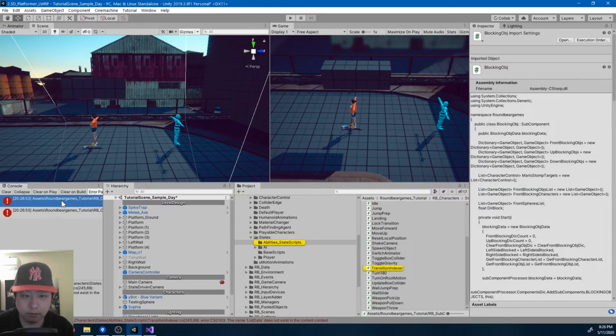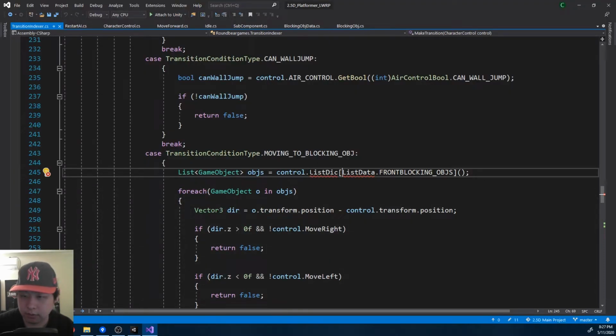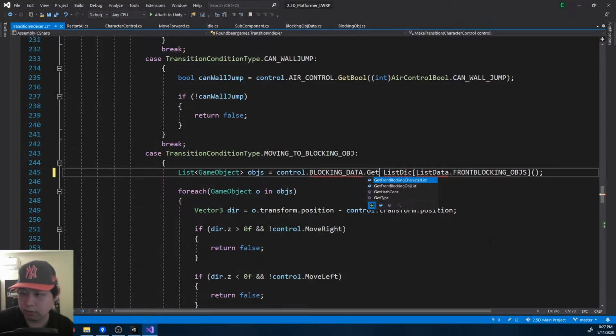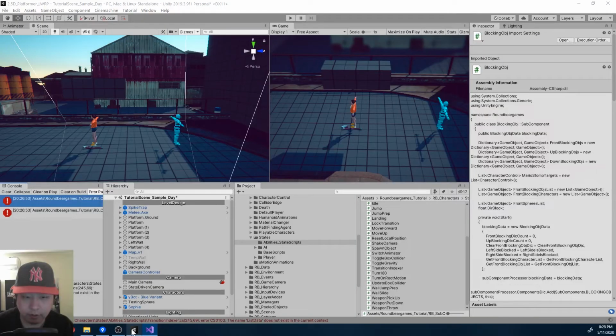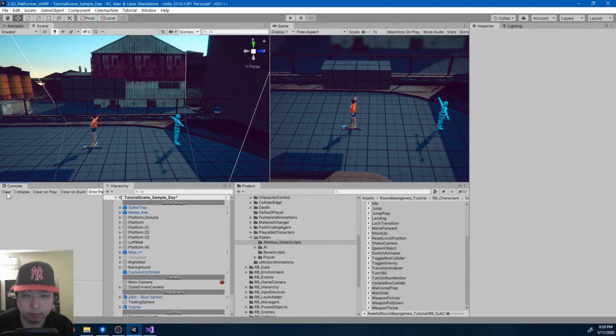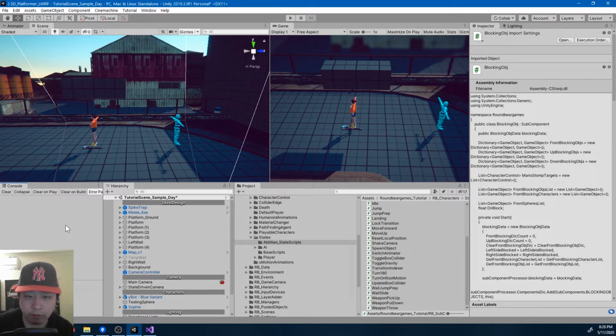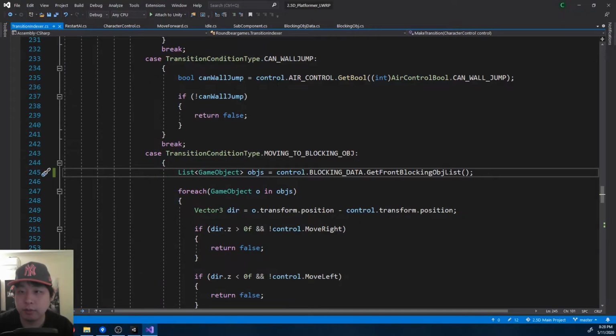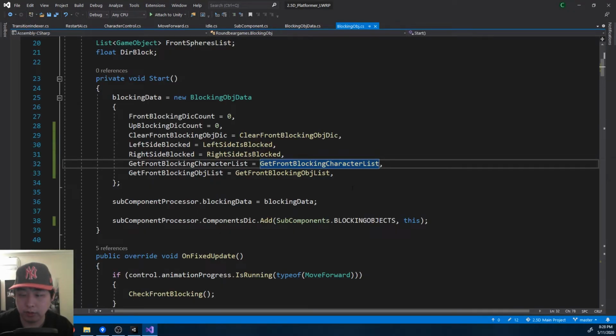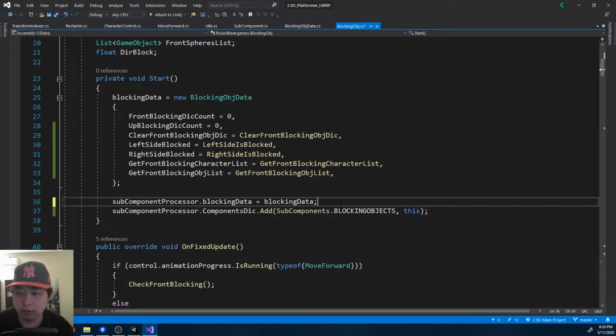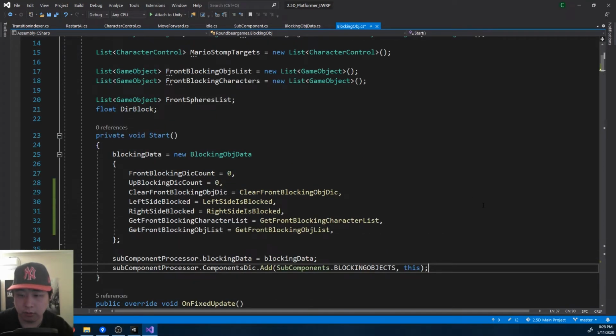Next. This time we're getting the front blocking objects. Get front blocking obj list. And we go fix the other errors. Okay, looks like we have no more. If I go back to the subcomponent, blocking obj, I think this is a much cleaner look.